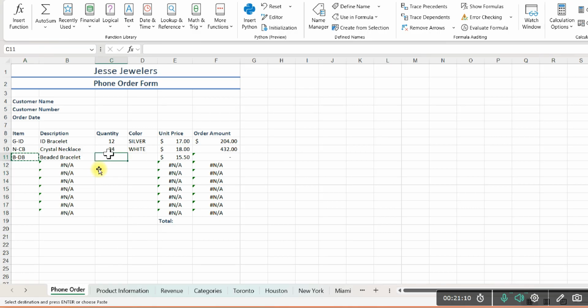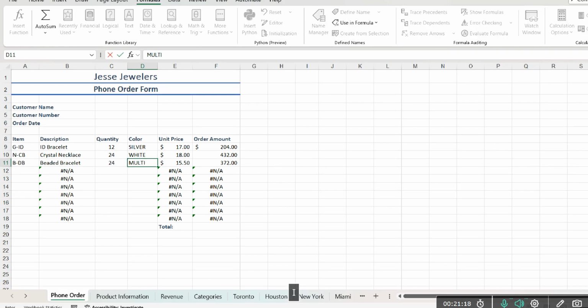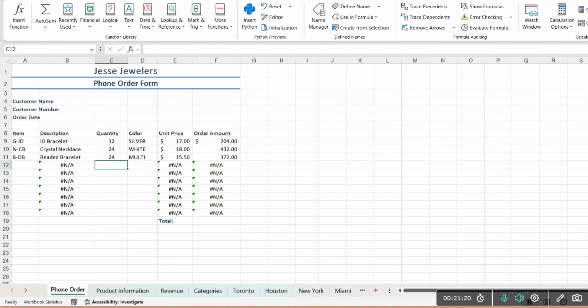And quantity, I believe, is 24. That's a tab key. The color is multi. And enter. There you go. So that is time saving and accuracy. Perfect. That's number 11. Number 12, we're going to select the list arrow and FSK.